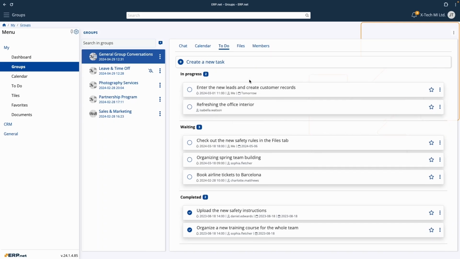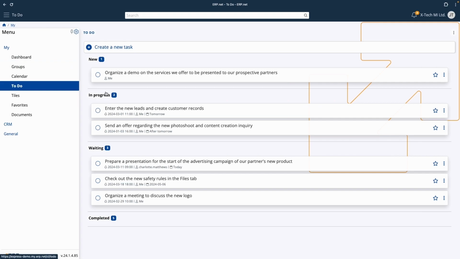If you delegate a task to a coworker or they involve you with a task here, it will also show up in your own personal To-Do app. Explore our dedicated deep dive video to learn more about it.